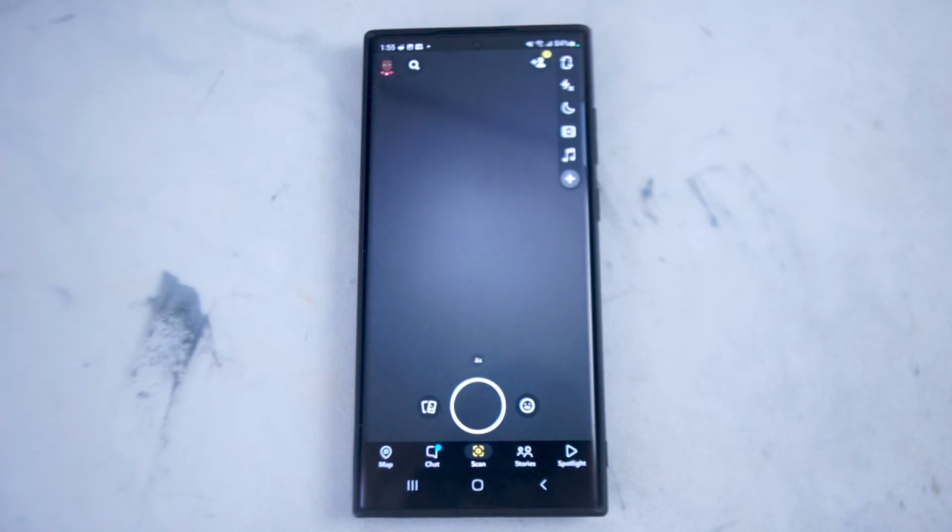What's good, YouTube? In this video, we'll be taking a look at how to get the crying lens or crying filter for Snapchat on the Samsung S22 Ultra. This will work for the S22 Ultra and most versions of the S22 running Android as well.